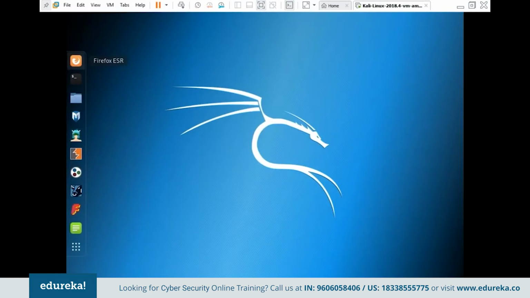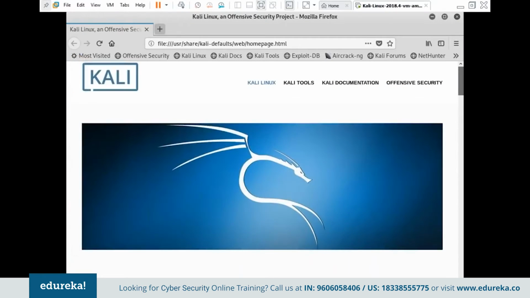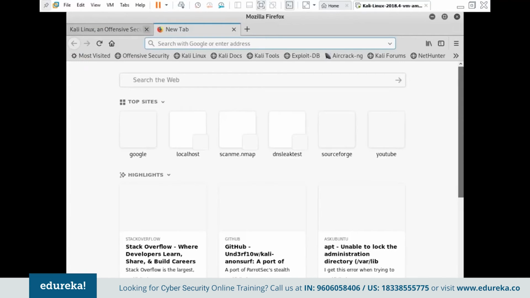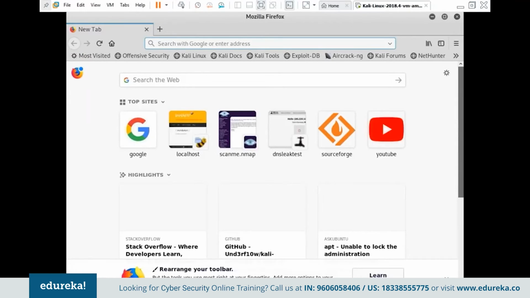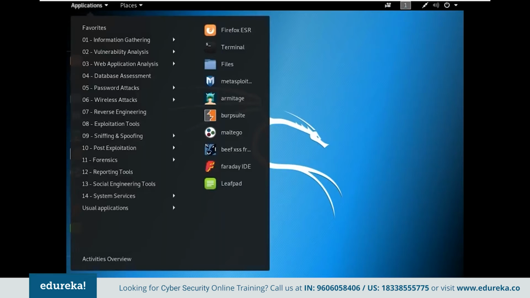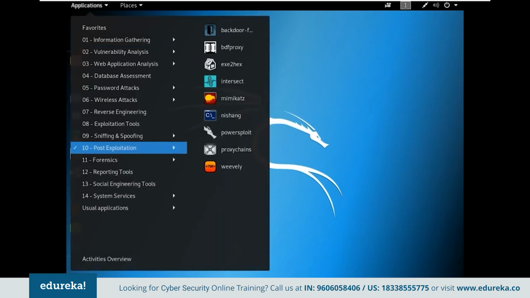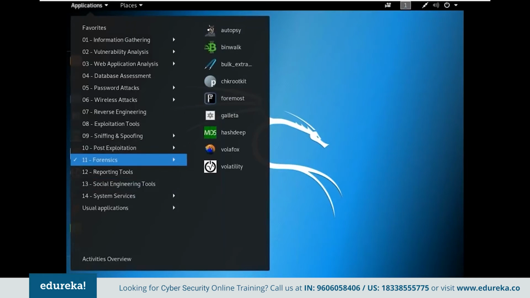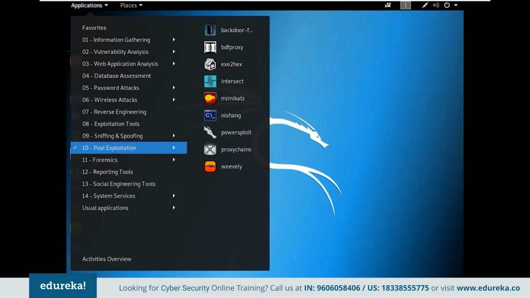Let me just click on Firefox here. Like I said earlier, guys, it's not there by default. Before that, let's go back to applications here. Under applications, we did see proxy chains, right? Under post exploitation, we have proxy chains. Like I said, proxy chains is offered by Kali Linux, so it's installed by default. But compared to AnonSurf, it's quite complex. So let's just go with AnonSurf today.